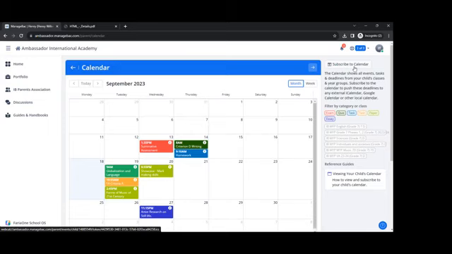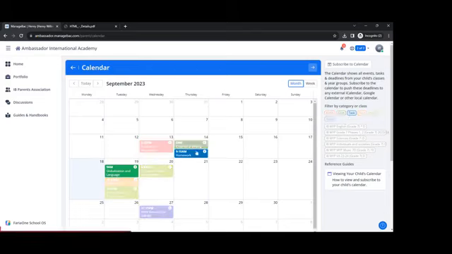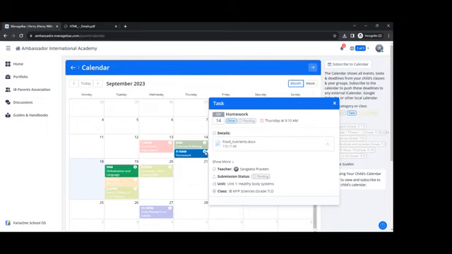Now from this window itself, in case suppose I want to see a type of calendar plan related to the tasks only, I'll just go and click on task. It will highlight only those tasks. If you hover your mouse on this information icon, it will show you the further information which is related to the task.